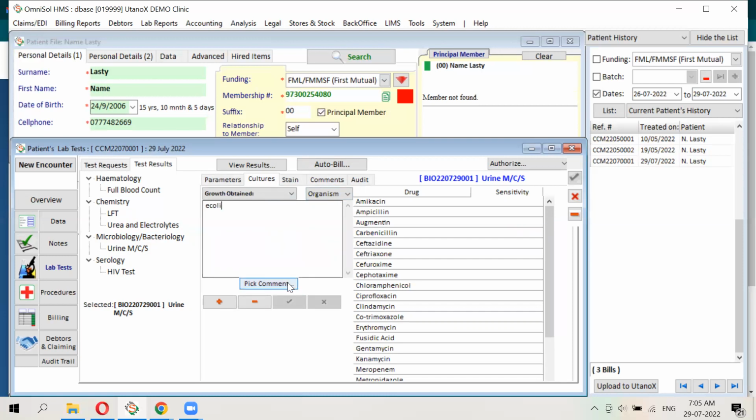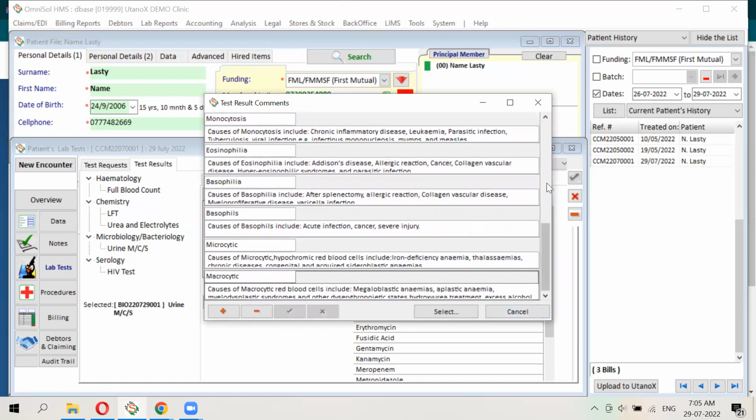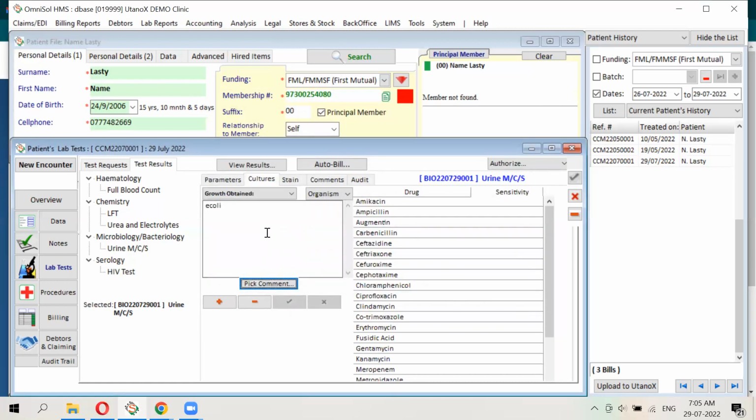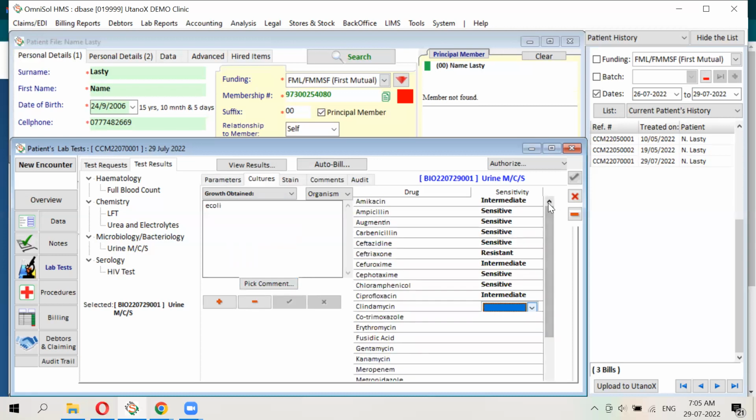And by the way, you can actually also pick from pre-existing comments as well, which you also can add and remove or edit as you like from time to time. So having done that, we then do sensitivity. So let's suppose these are the only drugs that you did sensitivity testing for. It's got a set, but this set also, again, you define what the drugs you normally test sensitivity for are.